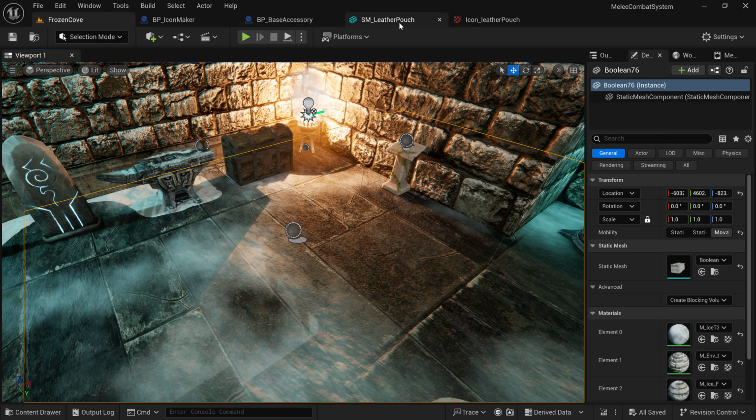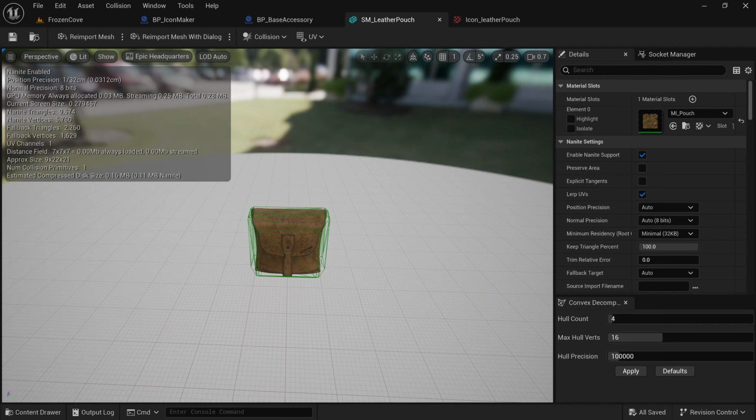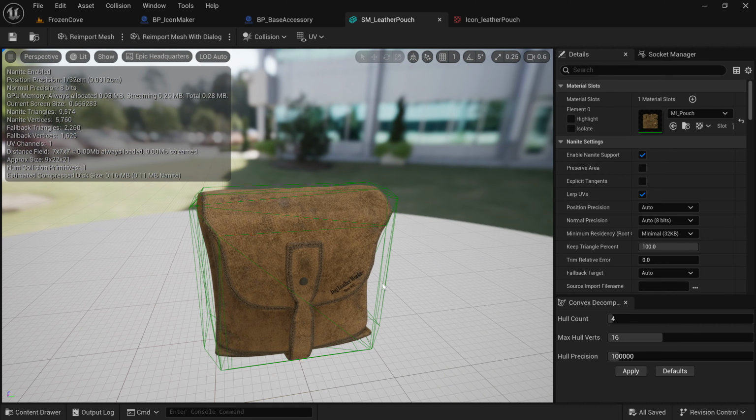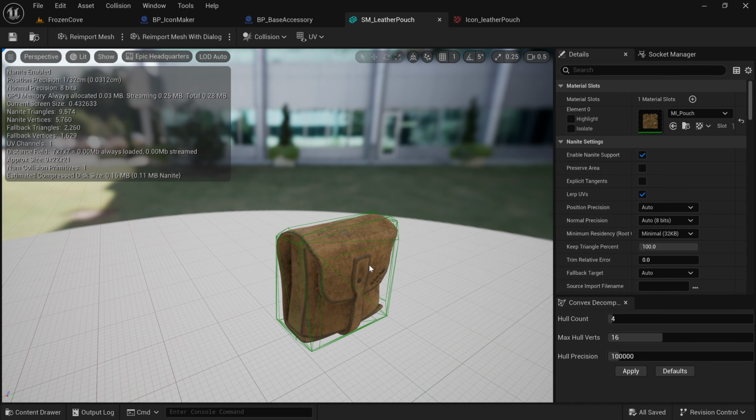I have gone ahead and got ourselves a little pouch here. This is going to be our accessory. It's going to add to our maximum weight. I don't know why, I'm just going to choose to do that. Accessories work pretty much like armor does, but with a little caveat, so that's why we're going to have a little tutorial on them.